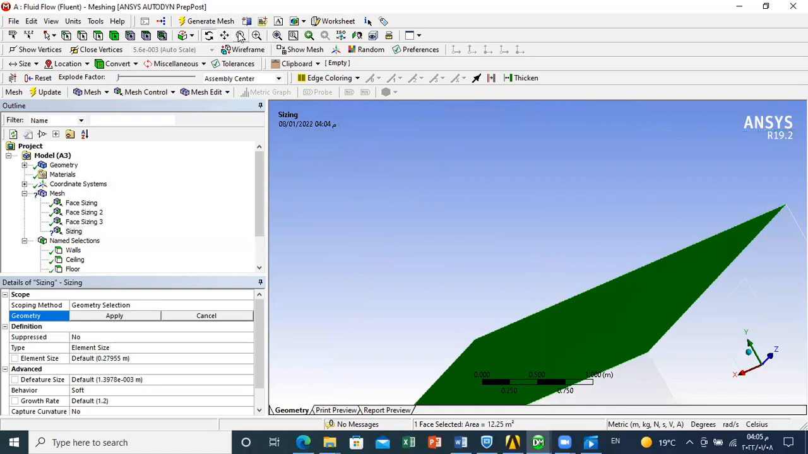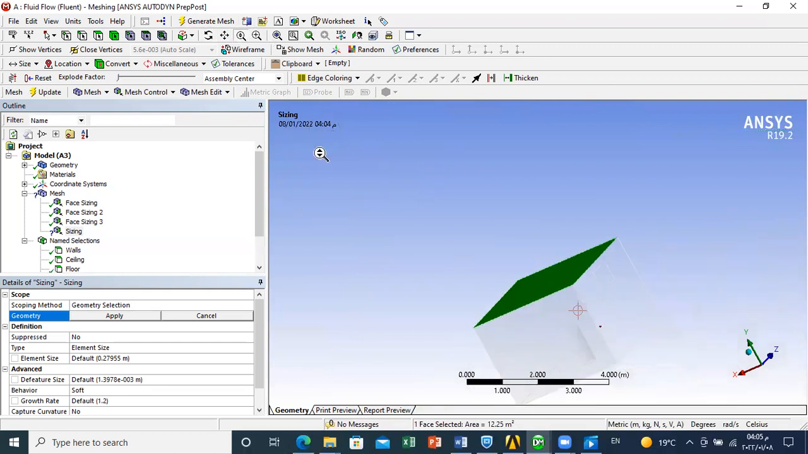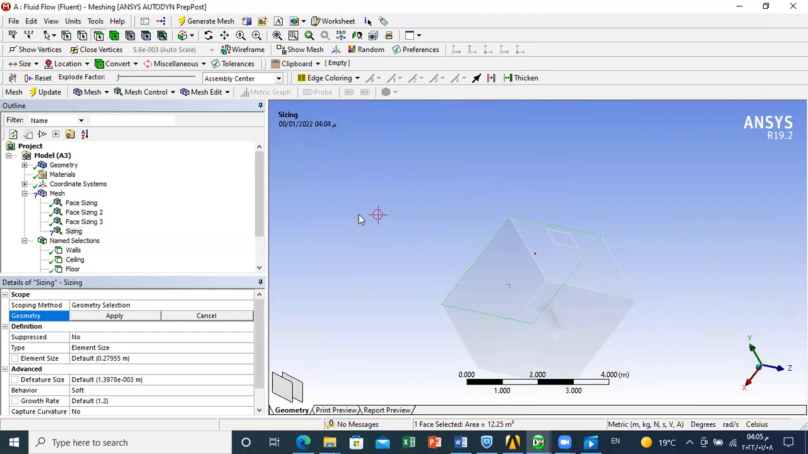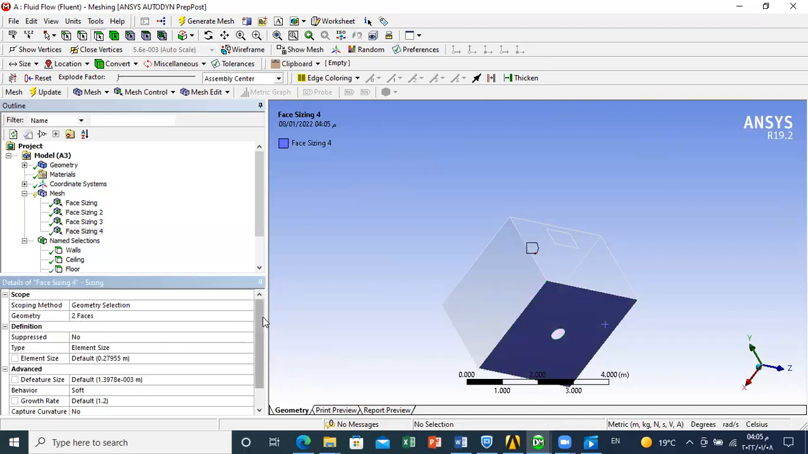So let us zoom a little bit in, zoom out, and then I can turn to select. Don't forget, when you want to select several faces, press on Control. Okay. So now my two faces are selected. I put apply, and I can determine the size, like walls, as we said, 0.05.